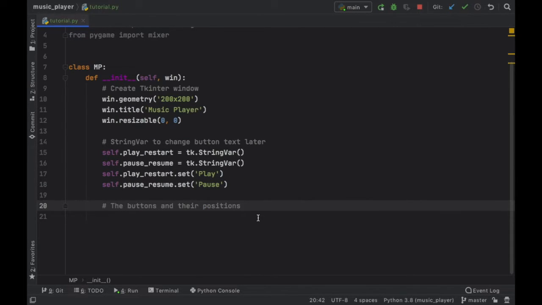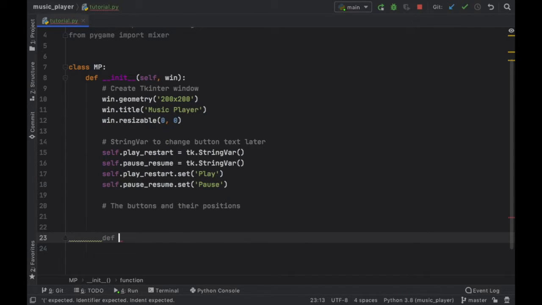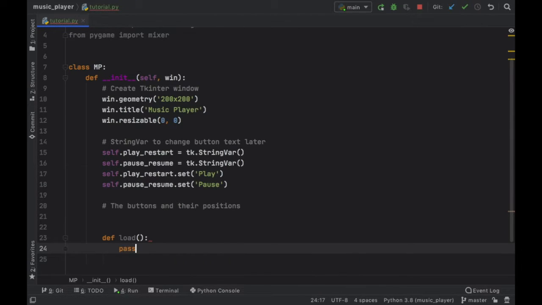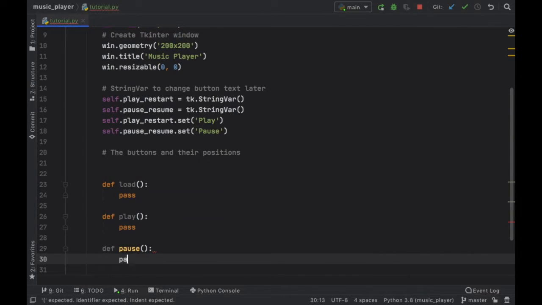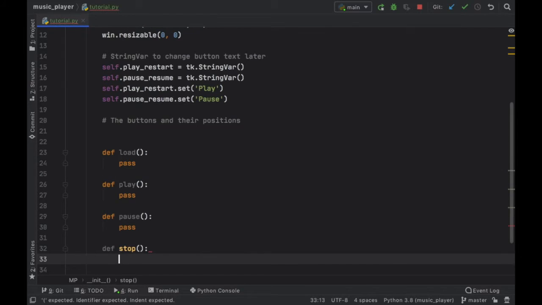Now we also have to create the buttons and put them in the correct positions. But right before that, we're going to go ahead and create a few functions. The first one's going to be called load. And we're just going to set pass for that. Then we want to go ahead and type in def play, def pause, pass, def stop, and pass. So we have the placeholders for all the functionality we need for this program.